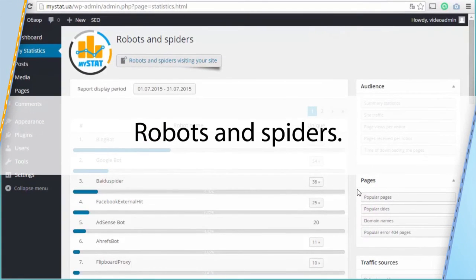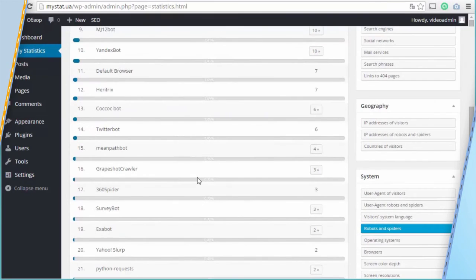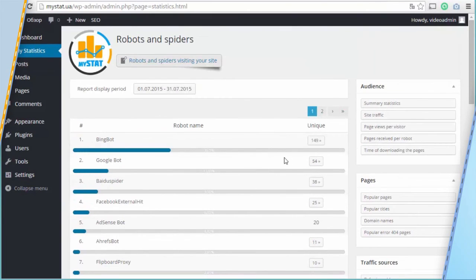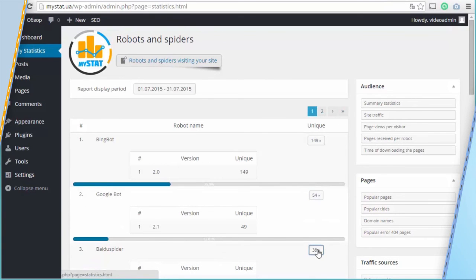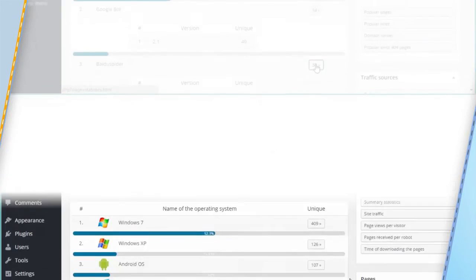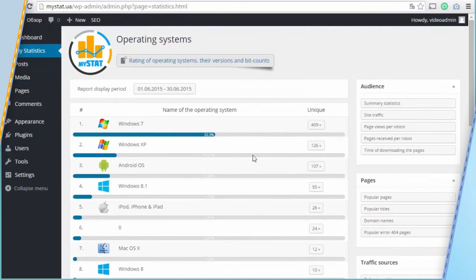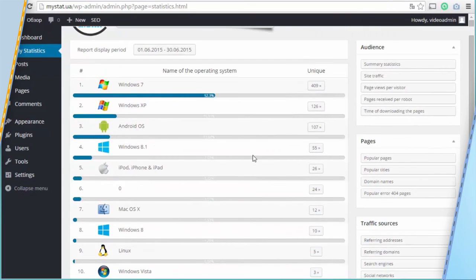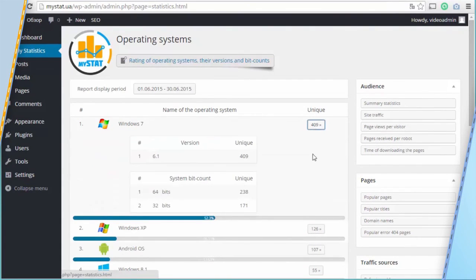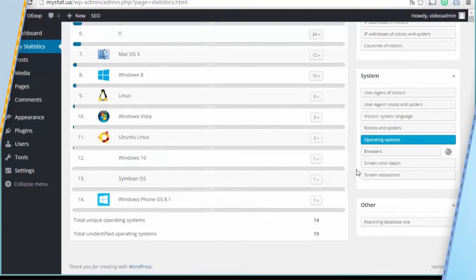Robots and spiders. A very interesting section which provides information on the robots and spiders regarding their version and unique visit of a particular robot to your site. This is how you can view the robot details. Operating system. The next section deals with the visitor's installed operating system. Detailed information includes the version and bit count of the system. The data are presented as a list with icons.